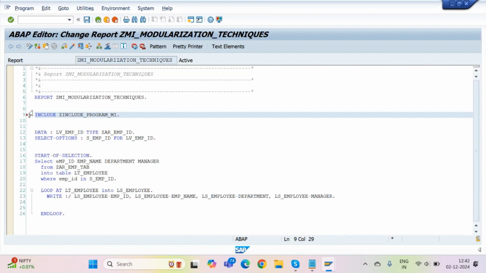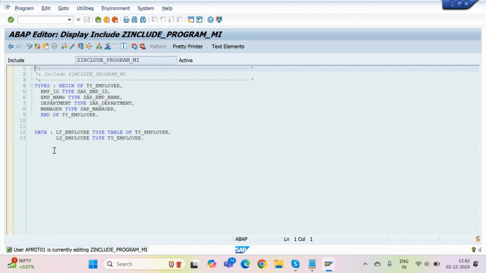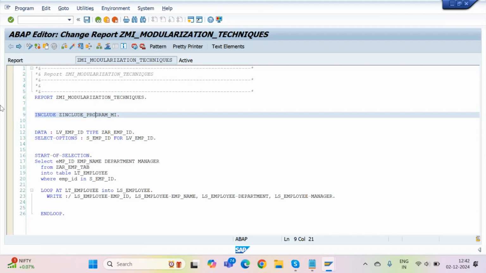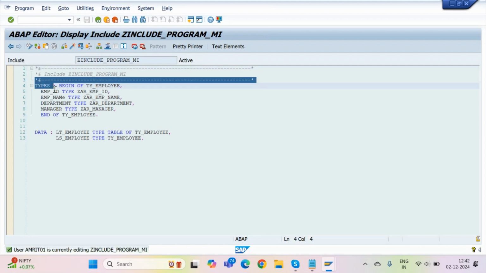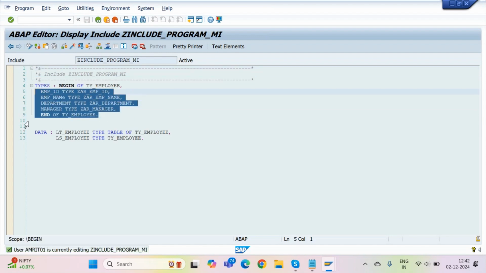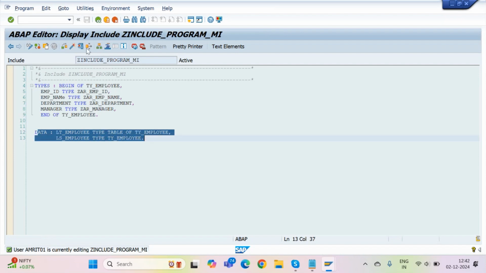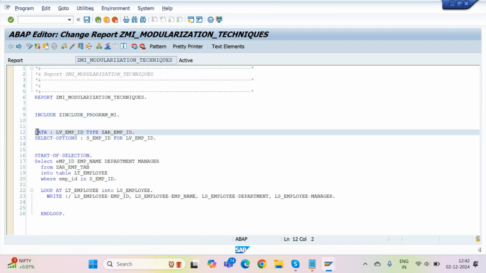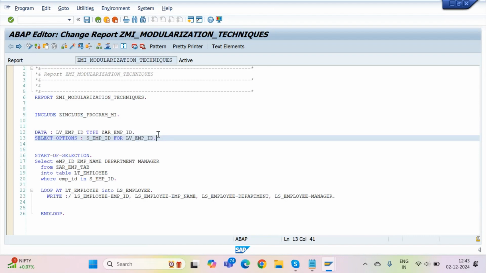Can I say that now the length of my code has been decreased? Yes, the length of my code has been decreased. And if I go inside it, see here, this is how your program flow will start. From line 1, my compiler will start executing. When it sees this include, it will go inside this include. Inside this include, you can see that we have a structure and we are defining our internal table and work area. After that, we are creating our select option. And once it is done, we are moving forward.